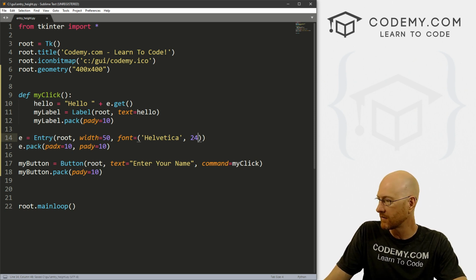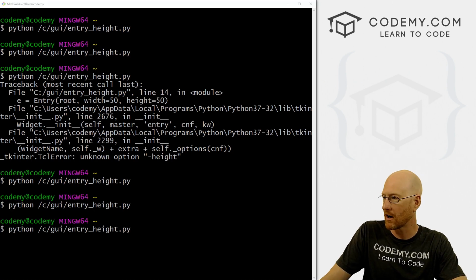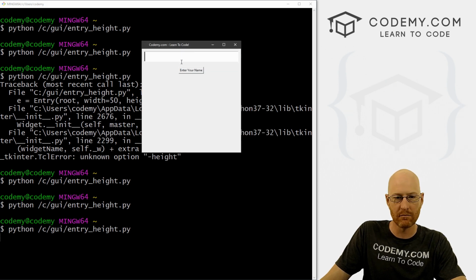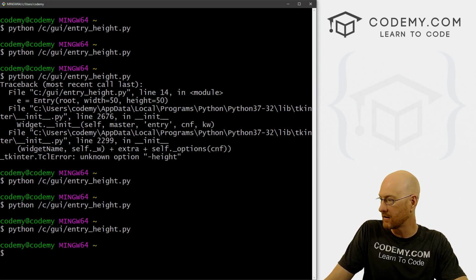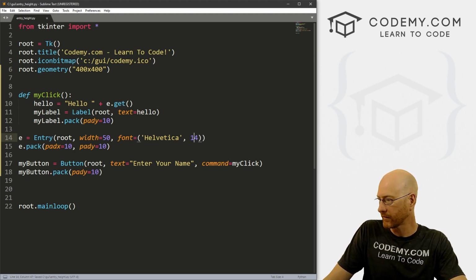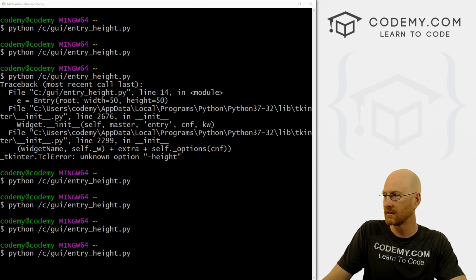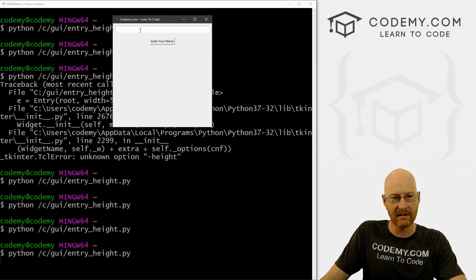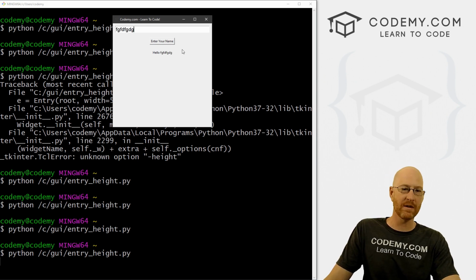So if we save this, come back over here and run our program again, now we get this much taller box, right? And we can change the size no matter what based on the number we put. So if we put 12 or 14, let's say, we can run this. And now we get a slightly bigger than it was originally, but still kind of smallish text box, right? So very cool. So that's how you do that.